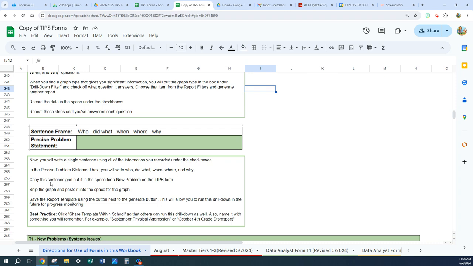Copy the sentence and put it in the space for the new problem on the tips form. Snip the graph and paste it into the space for the graph. Save the report template using the button next to the Generate button. This will allow you to run this drill down in the future for progress monitoring. Best practice, click Share Template within school so that others can run this drill down as well. Also, name it with something you'll remember. For example, September physical aggression or October 4th grade disrespect.